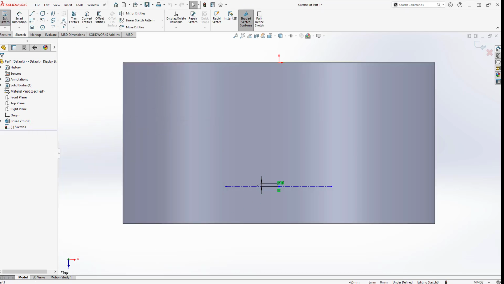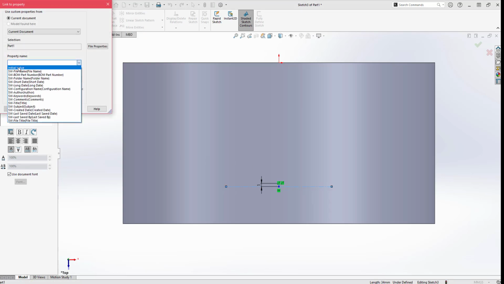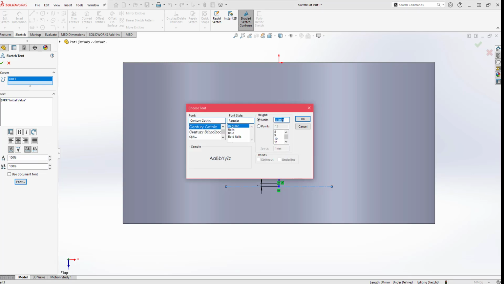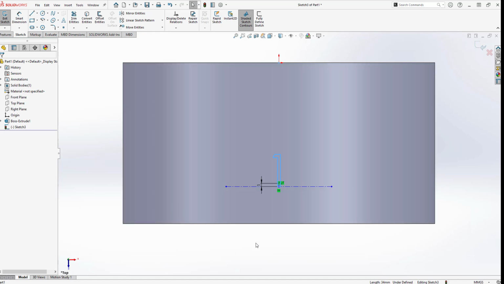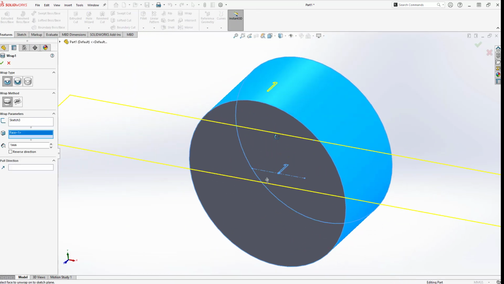Next, add your text using the construction line for alignment. Link the custom property to this text to control its size or content. Create an emboss on the surface by using the wrap feature from the sketch.